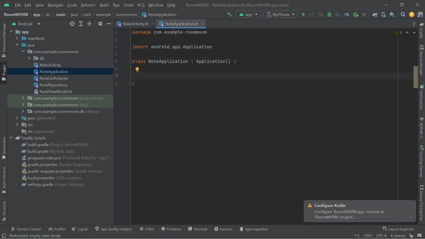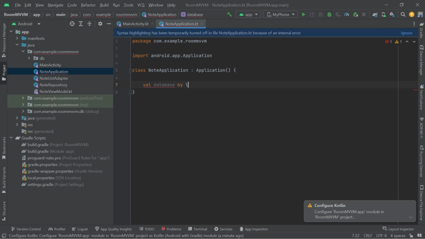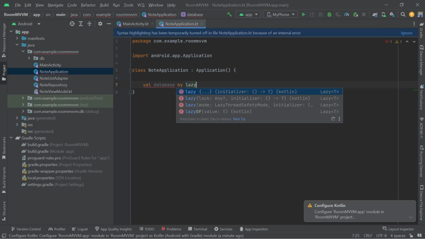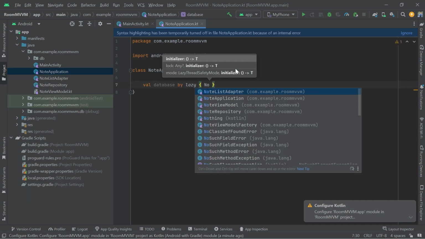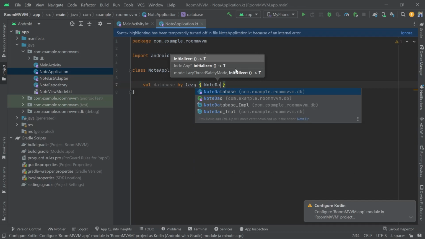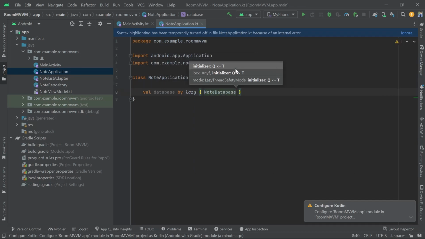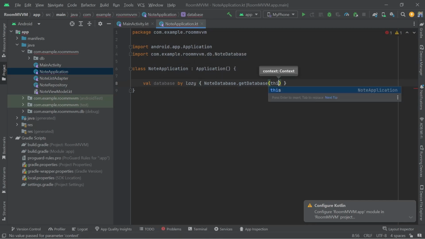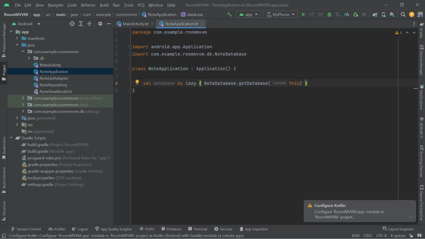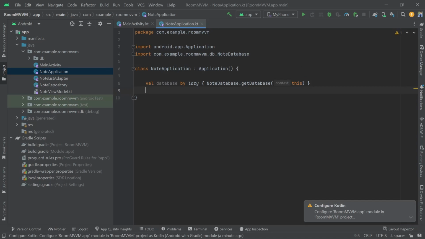First of all, repository and database. So, database by lazy. What is this lazy? I will also tell you. And this is our NoteDatabase, and after that we need the instance. So getDatabase, and we have to pass the context. So this is the new context. Okay, and this is our database.